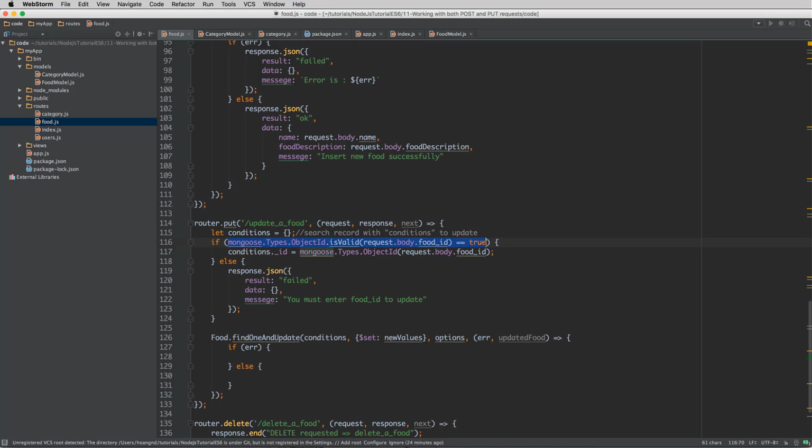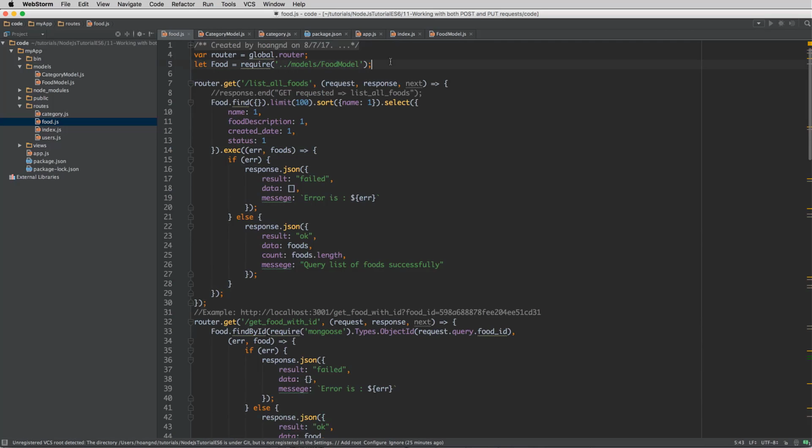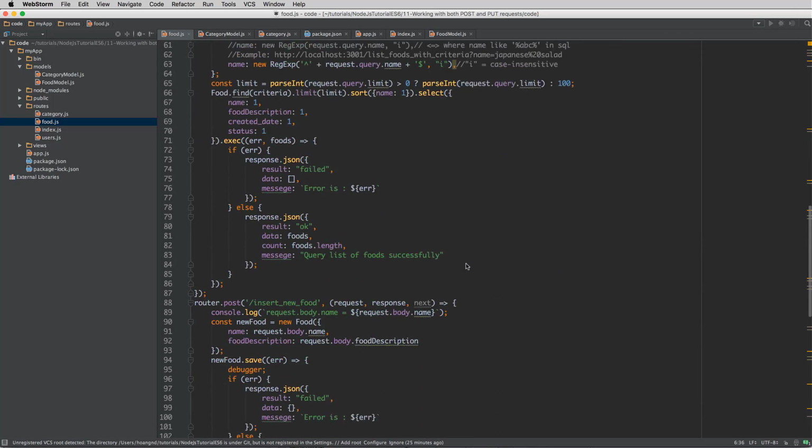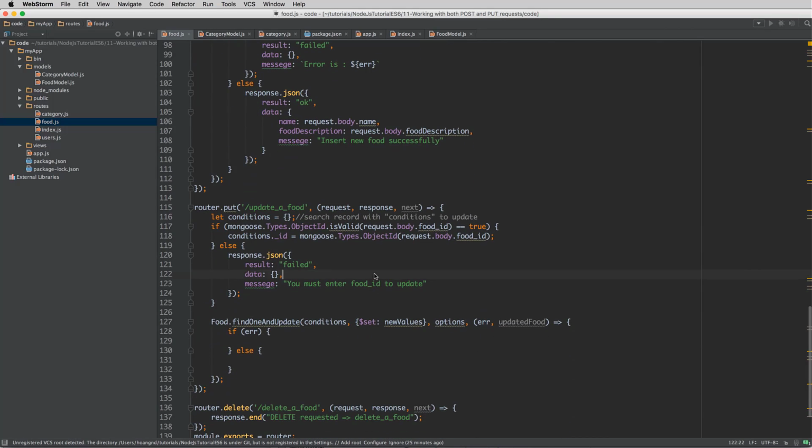So in this I will check the input. The input is a food ID. The food ID is input, so it will query and search for the food ID, and update the existing food with that food ID. Then you must enter a food ID to update, because you only update one record with the food ID, and it is the condition. Remember to use this on the mongoose model, and move to next.